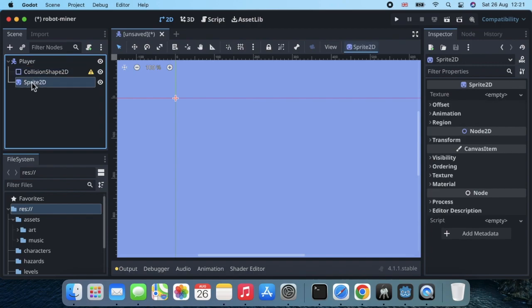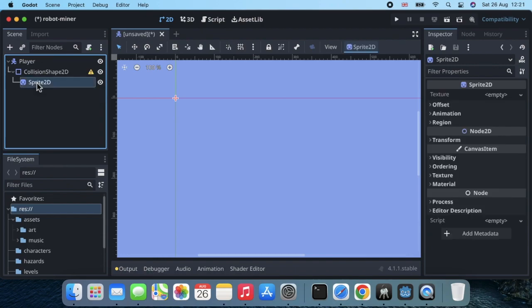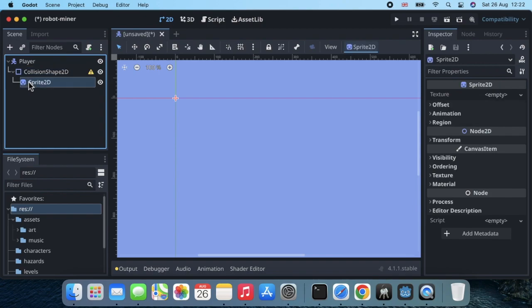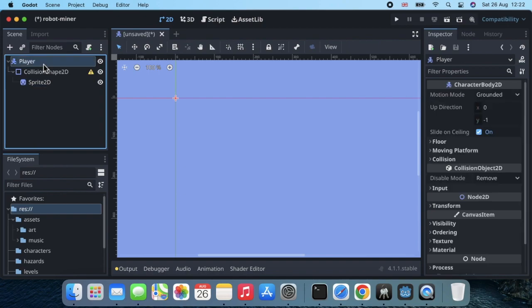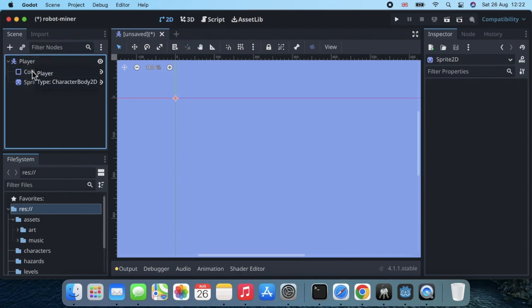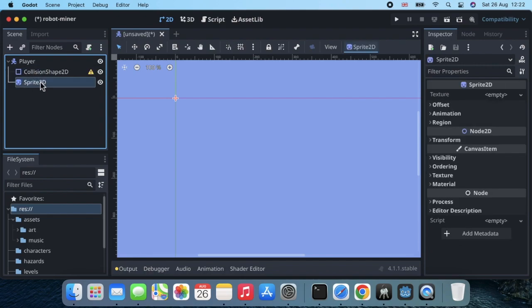If I just click and drag that one to there, you can see now the sprite is what we call a child of the collision shape. Okay, and we don't want that. The collision shape is a child of the player and the sprite is a child of the collision shape. We don't want that. So always check you have the right node selected when you add another node in order to get your parent-child relationships correct. To fix that problem, I'm just going to move it back up into the player, and now the collision shape is a child of the player, Sprite2D is a child of the player.